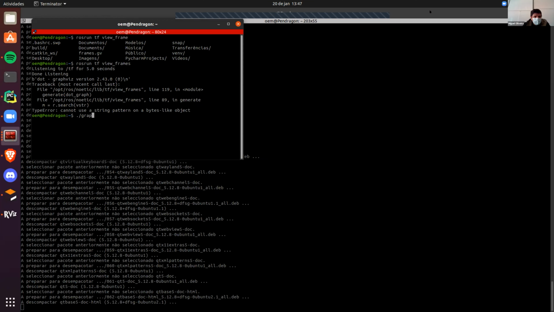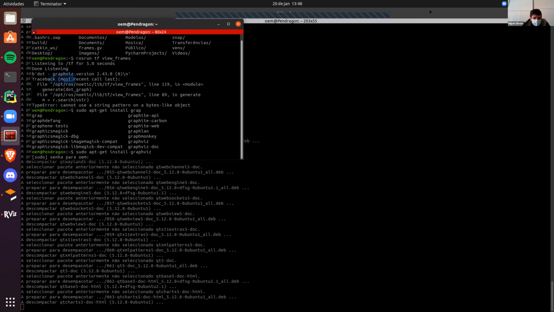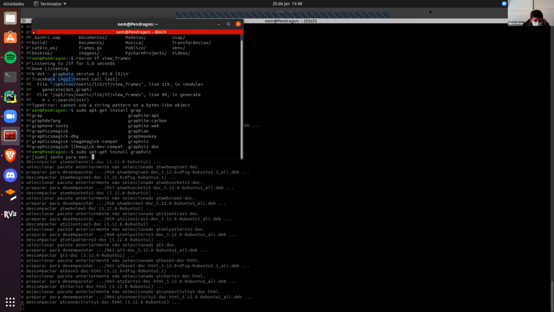No. Try to do sudo apt-get install GraphViz. This GraphViz here. Install. Then you start now tab. Tab. GraphViz is there. You see? Install it. I think you didn't try to correct it. Okay, you did.